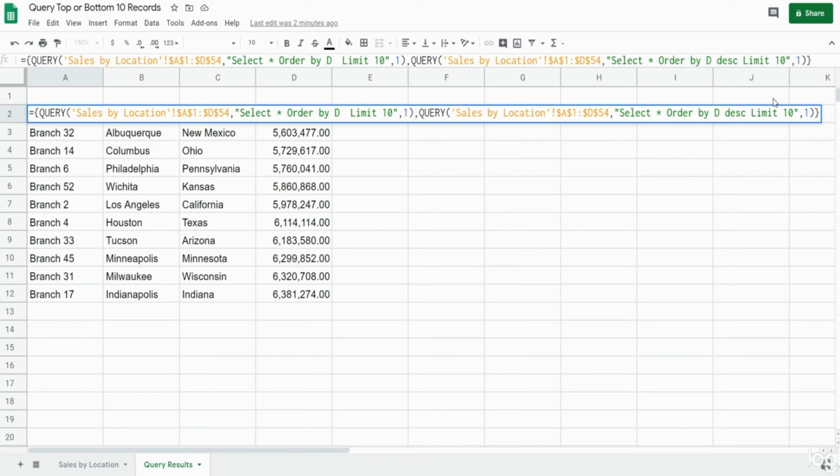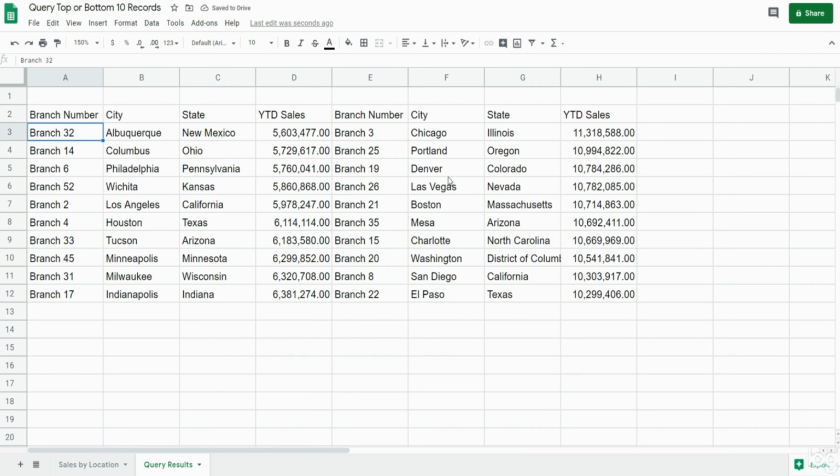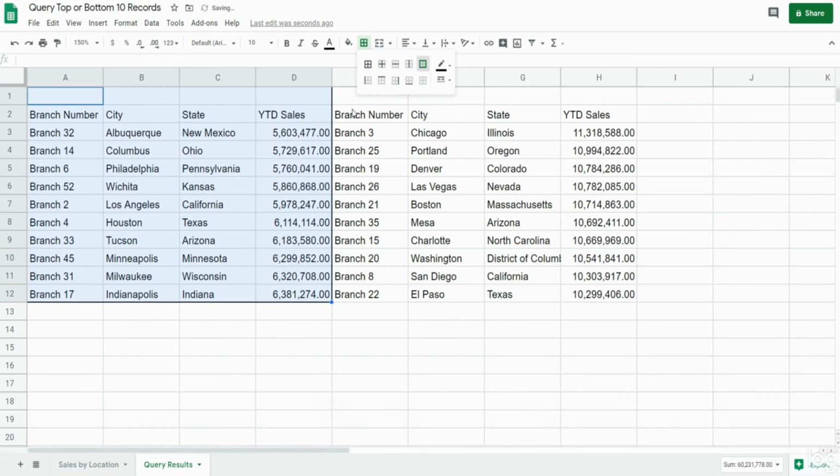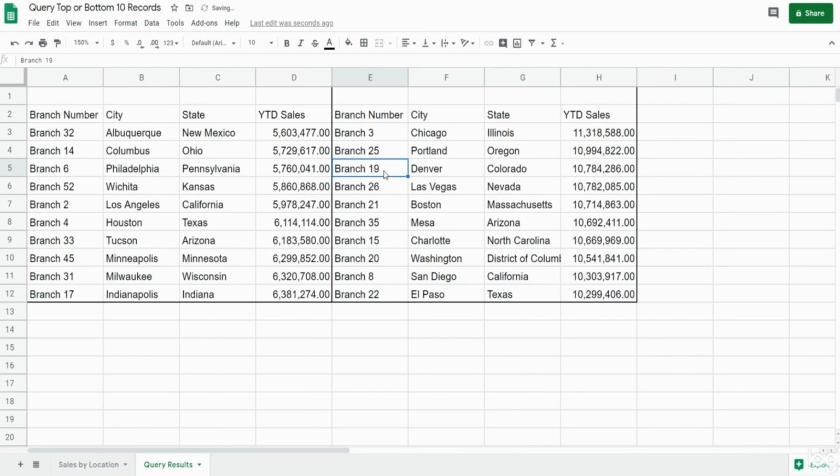So now when we hit enter, you can see we have our top 10 over here. We have our bottom 10 over here. It might be useful at this point to separate them with bars so you can see what's what and add headers, but you can display two different queries side by side when you enclose them in curly brackets and add a comma between the two queries.